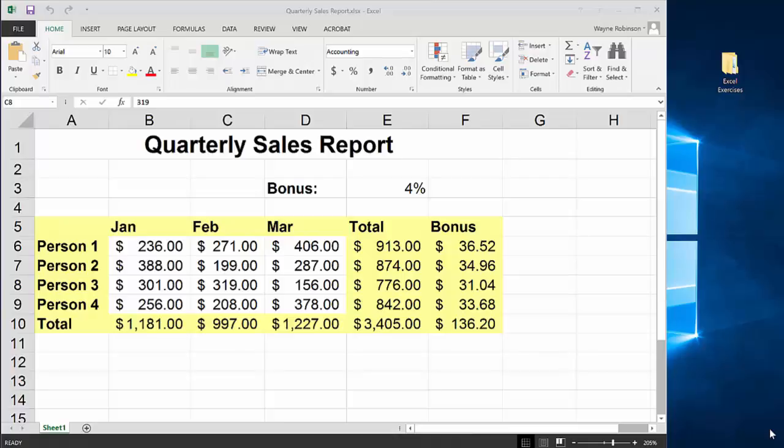In the last recording, I showed you how to create a simple column chart using our quarterly sales report. This time I'd like to show you how to create a pie chart. Pie charts are a little bit different, but let's try and create one the same way we did with the column chart. If you watched the last recording, I talked about how important the data was and selecting it properly.